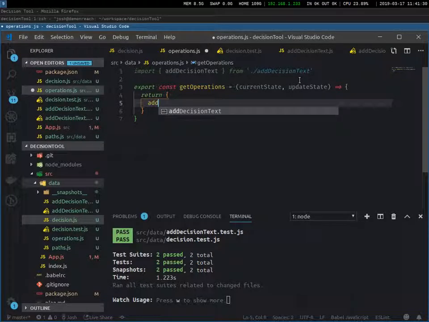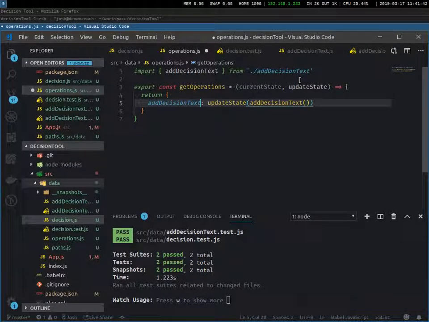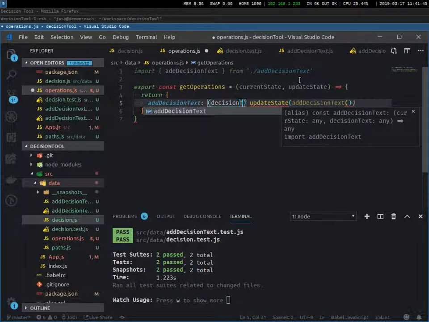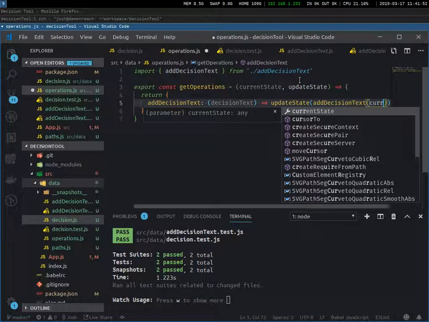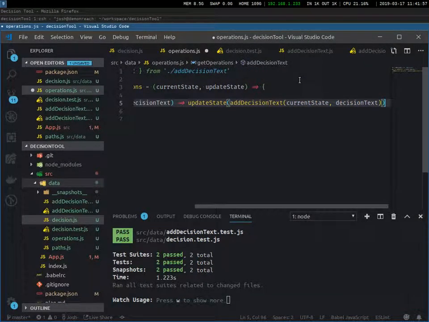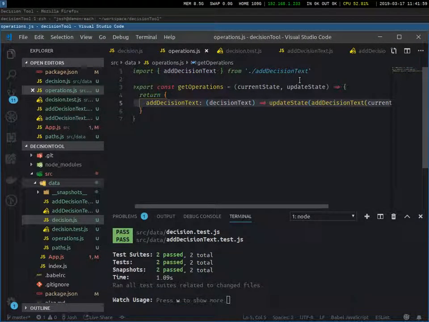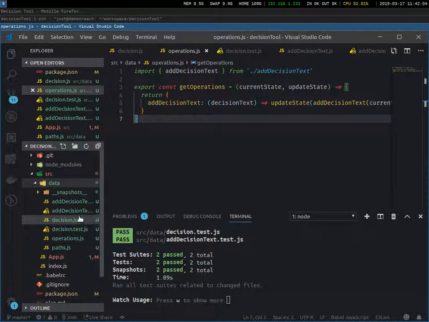And the very first thing is going to be add decision text. And what is this going to do? So this is going to do two things. It needs to update the state, but it also needs to run the operation. So we're going to say add decision text. And actually, this needs a decision text. This is a function that takes the decision text, adds it to the current state, and the decision text, and returns it back out. Alright. So that'll work. Let's write some tests around this guy.